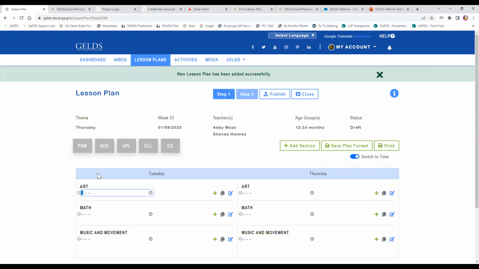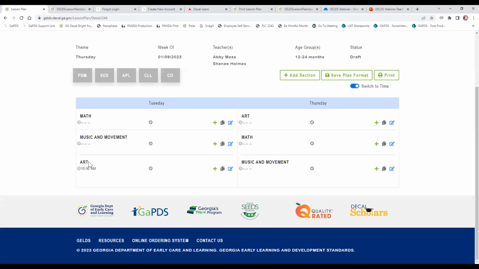So if I want to change this to 10 a.m., it automatically goes to the bottom. So it's listed at the bottom here. And then I want to change this to 8 a.m. That will go on top of the 10 a.m. So they'll list it in order. And I'm going to make this 1 p.m. And then it lists them chronologically.